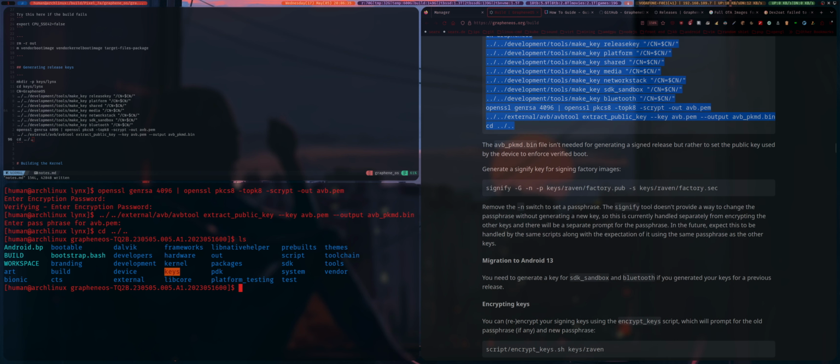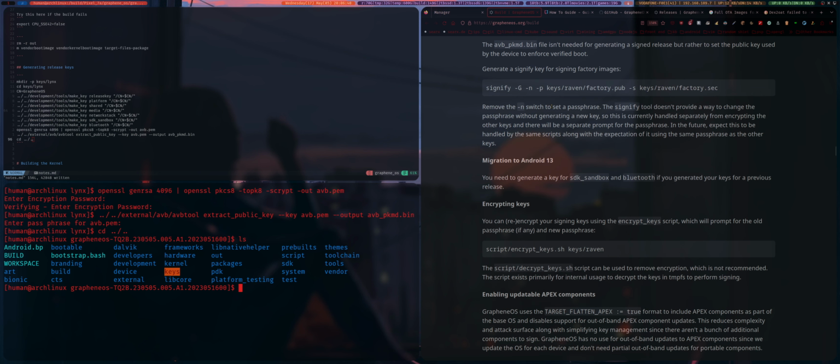Isn't needed to generate a signed release, but rather to set a public key used to enforce. Generate a signed key for signing factory images. Remove the N switch to set a passphrase, to change without generating a new key. Future expected to be okay.